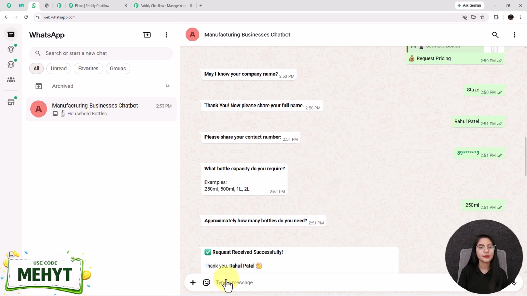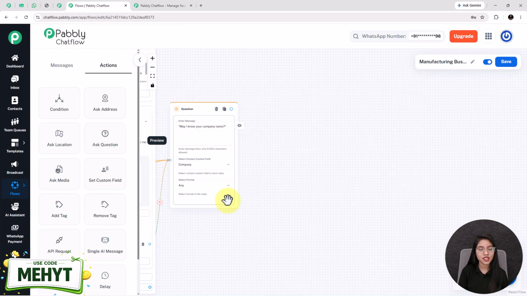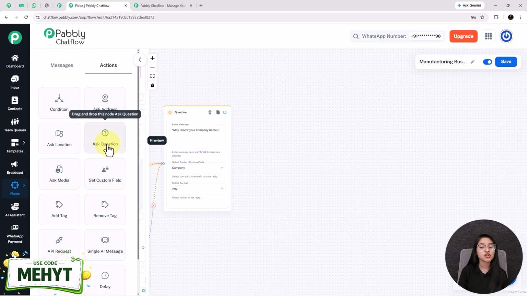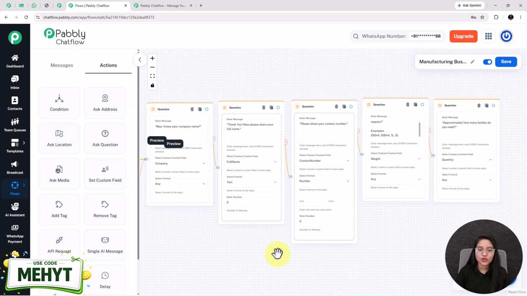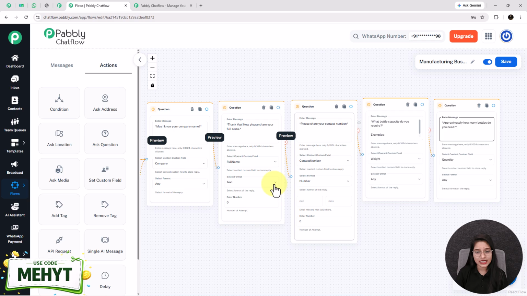So for that, I am doing the same as I have done here, meaning I am adding 4 more questions in this flow. The process of adding questions in the flow will be the same. Here I have added all the 4 questions, where in this node I ask my user to share their full name and in this I ask about the contact number. Here I have asked about the bottle capacity, and in this question node I ask my user to send the quantity and selected the contact custom fields as well.